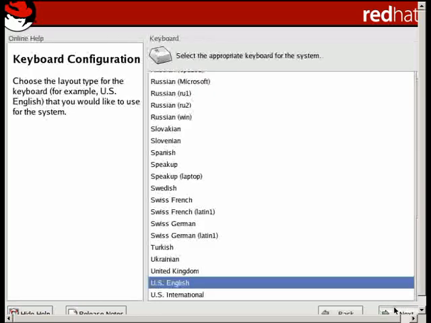Keyboard, it's safe to hit enter if most people are probably using the English keyboard. For others, you can pick a different language keyboard setup. Most common probably would be Dvorak as an alternative. We're going to hit enter to go next.